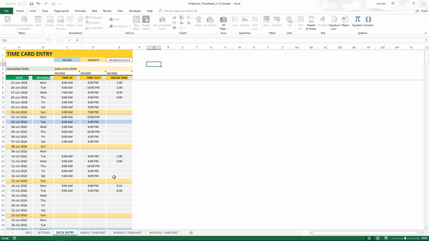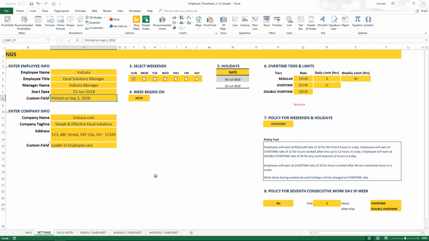Okay, so now we have covered the settings, the data entry portion, and the different automated timesheets that you can print and export. Now let's talk about some of the common overtime and regular setting scenarios, so that you understand how the calculations work.